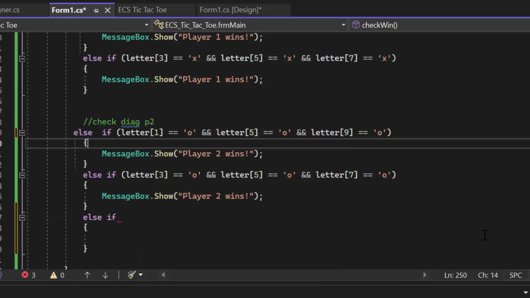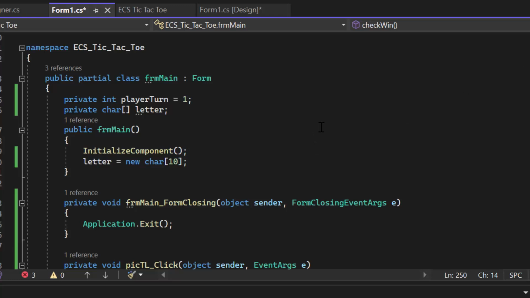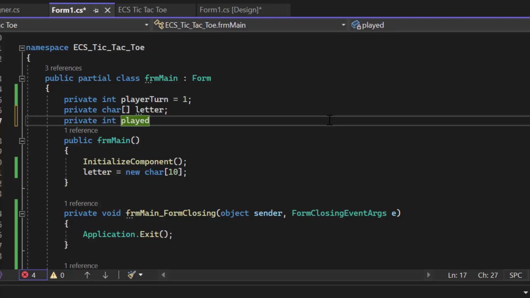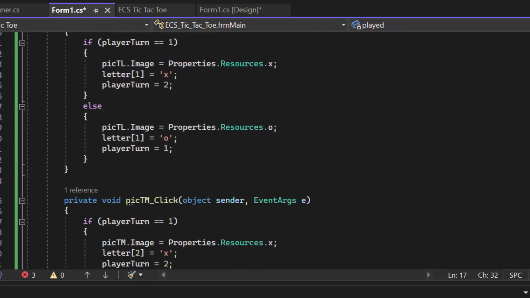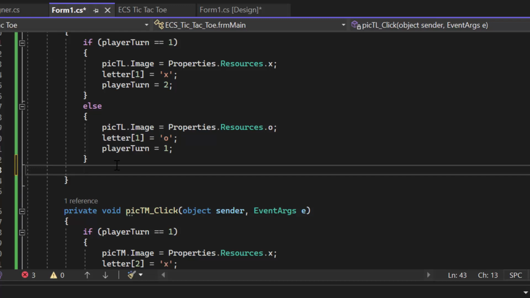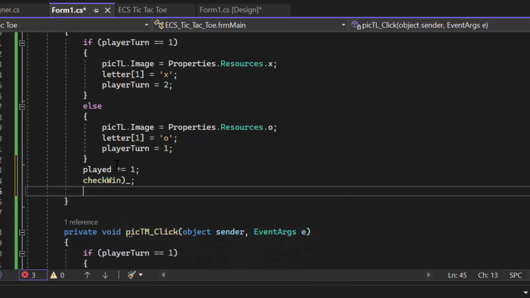So we're going to go back up to the top. We're going to create a variable, private int played, and set that equal to 0. Now, every time somebody clicks on one of the tiles, we're going to increment it by 1. So we're going to do two things in each of these methods for the picture boxes. We're going to increase the amount of played tiles by 1, and we're going to call check win. So I'm going to do played plus equals 1, and then all I'm going to do is call my check win, and we're good to go.